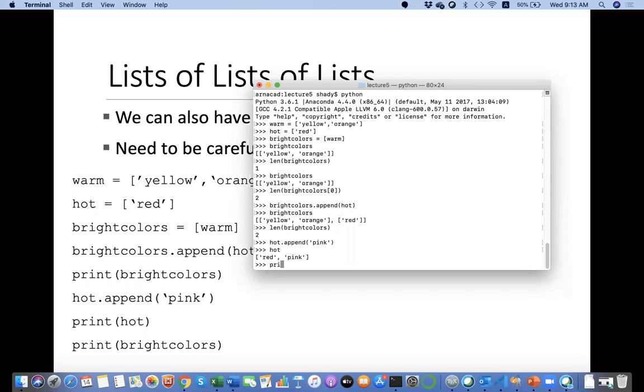Now, what do you expect to happen when I print bright colors? So it was before, the last time we printed bright colors, it was this, yellow and orange and red. And then I appended hot and red.